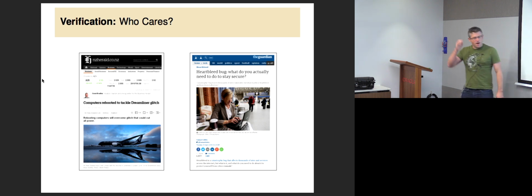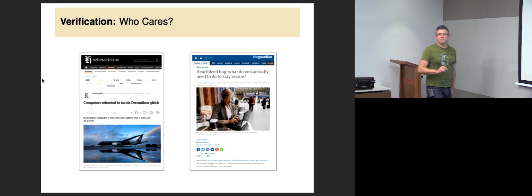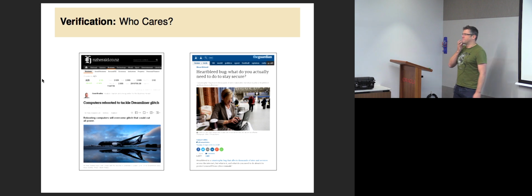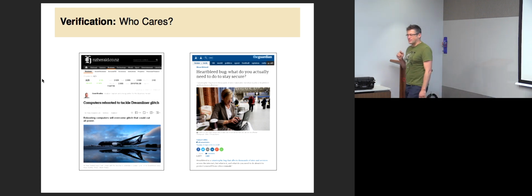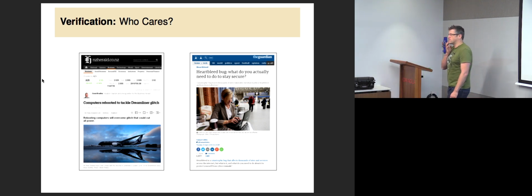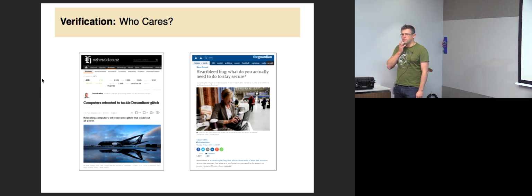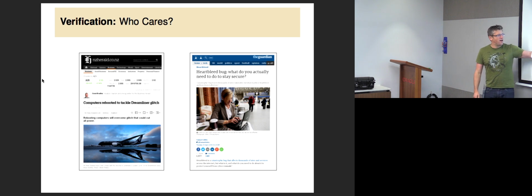So the first one is the aeroplane. Does anyone know anything about the aeroplane? What was the bug with the aeroplane? This is an Air New Zealand. It's a black plane. Okay, it's not a cargo plane. It's a passenger airliner, right? This was about 2014. Thoughts? What was the problem? So this is a Boeing 787 Dreamliner.